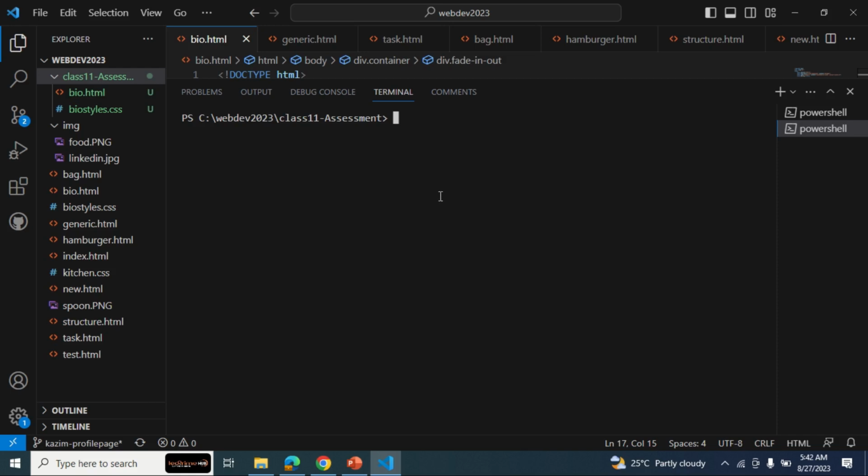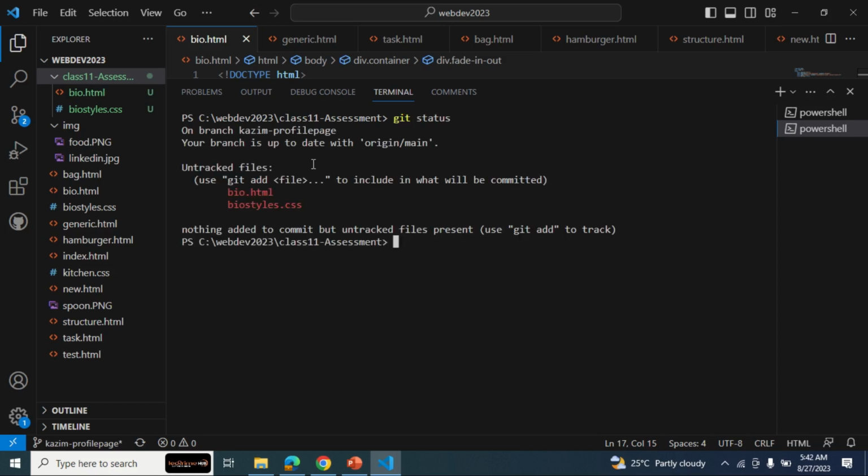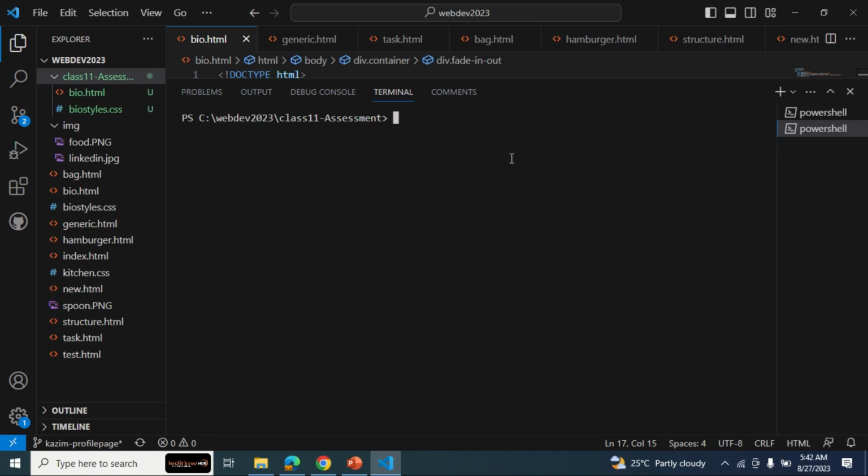Then the next thing I want to do is run git status. Git status allows you to know exactly which branch you are working on. It tells me that I have two files that are currently untracked and that I have not added. So I'm going to be adding these two files that you see currently showing red. By the time I'm done, it should be showing green. Now, to add those files, I'll just do a git add.